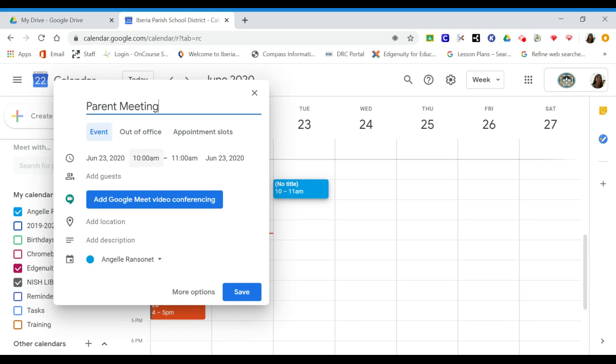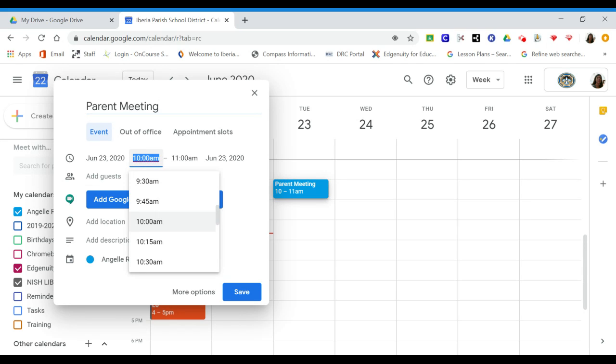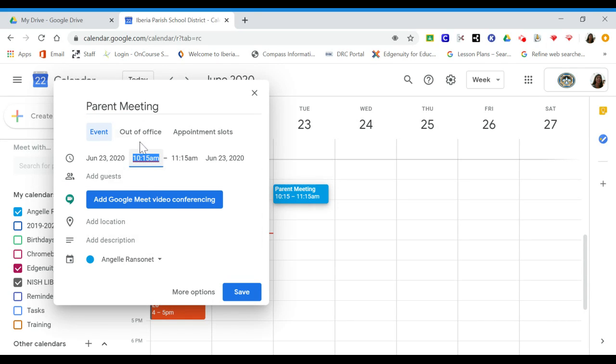and we want it to be at 10 o'clock, but we could also change that here if we change our mind and we wanted to do it at 10:15. You can do it in 15-minute increments.